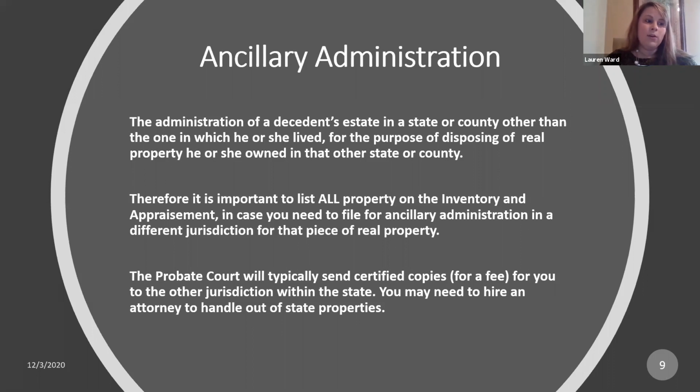So what happens in these situations, and this is for different states as well, different counties, different states. The probate court is going to send certified copies to the other county. You have to request for them to do this usually, and there's a fee involved. So usually you pay a fee to the probate court here to make the certified copies, and you're going to pay the probate fees to the other jurisdiction within the state or within a different state.